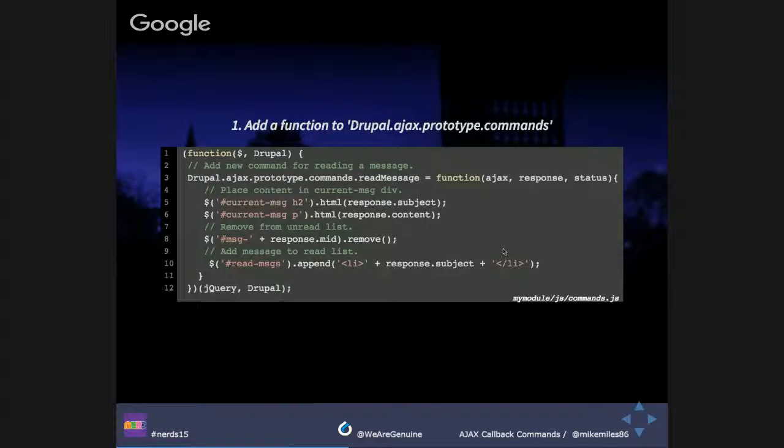Line 5, I'm calling the jQuery HTML command, passing the subject, the HTML command, passing the content, calling the jQuery remove command on my list for my message, and calling the append command on my messages list to add the subject. So I've taken what I was doing with the core commands on the server side and now just doing them straight up in jQuery.